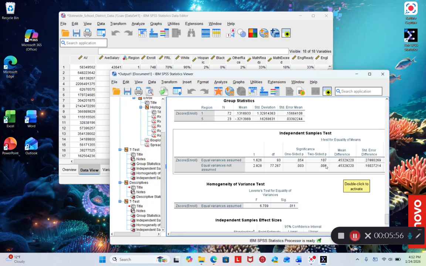So because our p-value is less than 0.05, since it is 0.011, we reject the null hypothesis. The Cohen's d of 0.45 indicates a medium effect, meaning the difference is practically important.